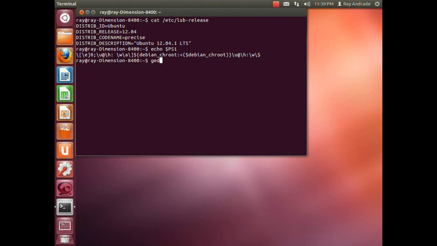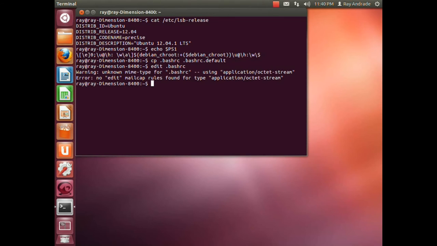I'm going to use gedit, GNU edit. Oh, before we edit it, let's make a backup copy. And we'll copy it to the same name with .default. Okay. There we go. Now let's edit it. Let's edit the bashrc. Whoops. Gedit, excuse me. Yes, gedit.